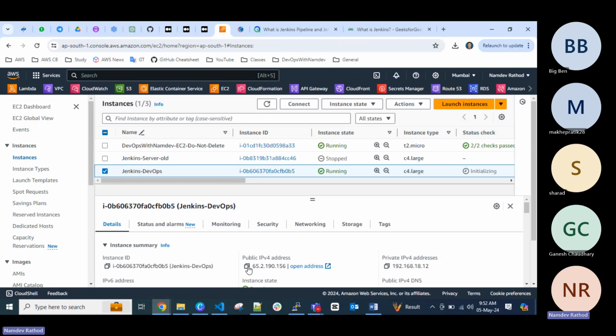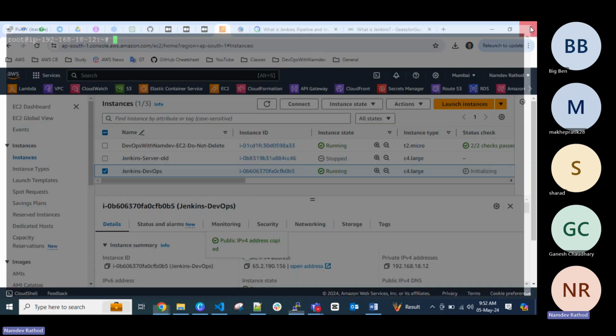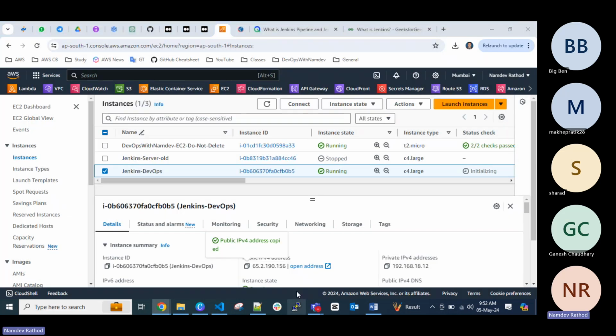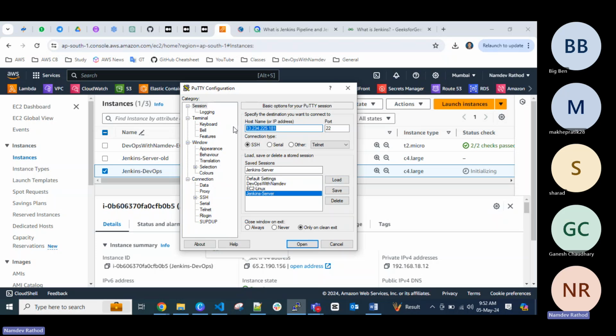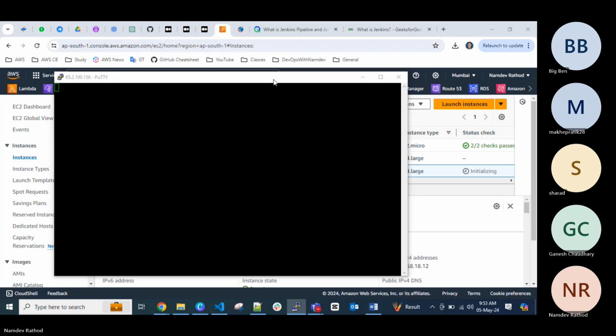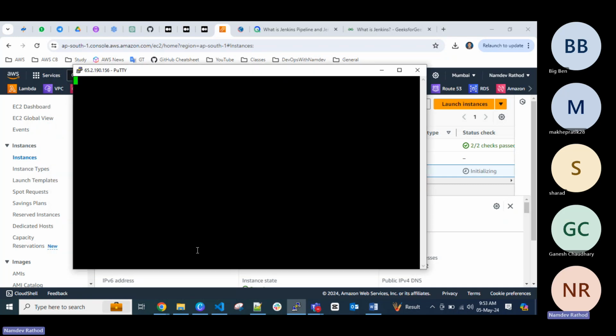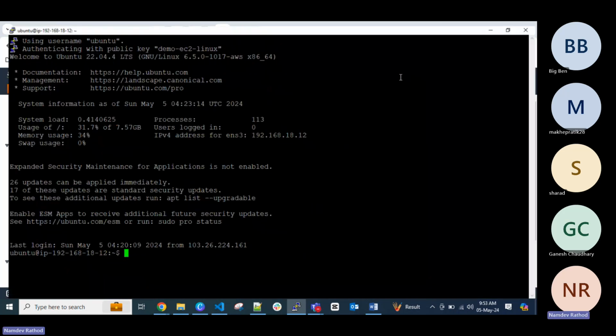So now we can just copy this new IP address and open a new session. This is the saved configuration. I just need to replace the IP address. You can also save this kind of session because we don't want to add all these details every time, it will save time. This will ask for the fingerprint, we can accept.